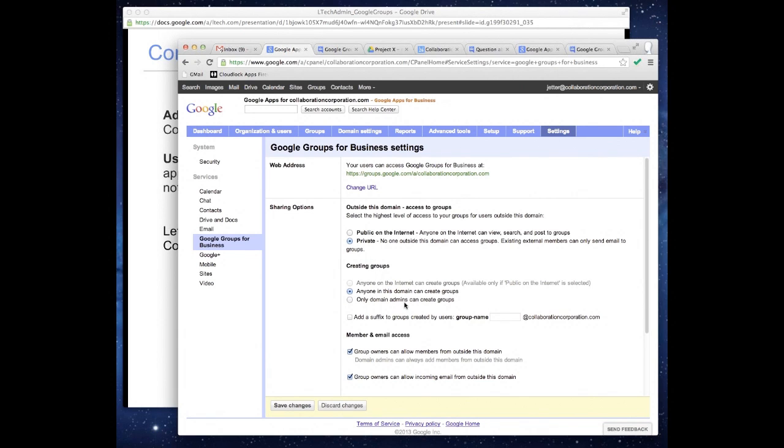So this is the one I was talking about before. Only domain admins can create groups, or anyone in the domain can create groups, right? Depending on your organization, most organizations probably want to limit this to the domain admin so that we don't have the Wild West going on with all kinds of groups all over the place that nobody knows and uses.